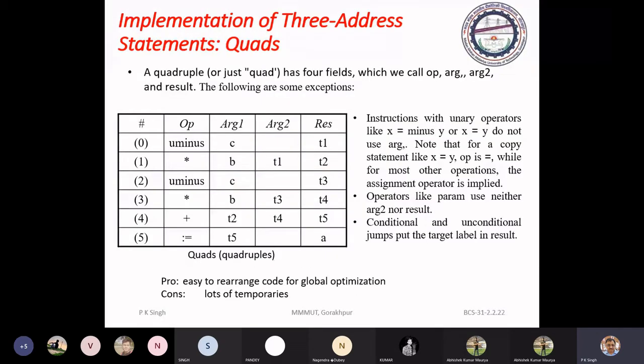a quadruple has four components. One is the operation code, the operator. Then argument 1, argument 2 and result. And these quadruples are stored on various memory locations like this. Okay.